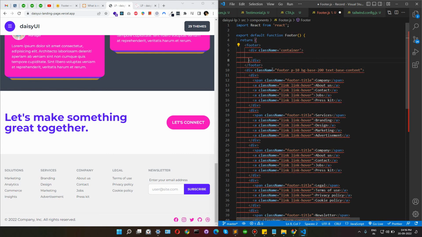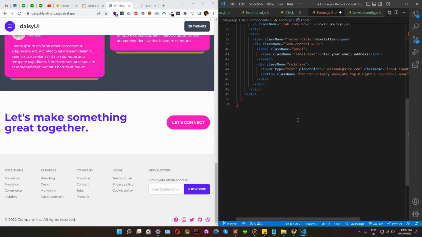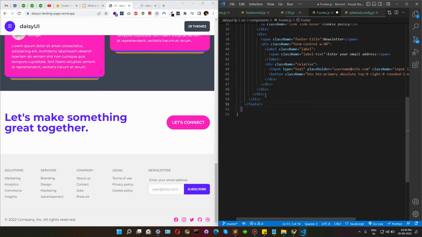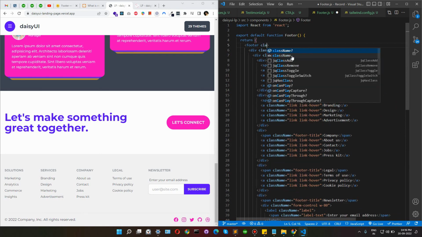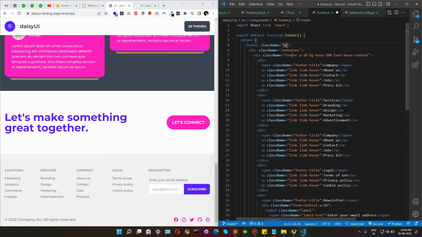We will cut this 2 and paste it in the end. All right. Now let's add class to this footer. bg-base-200, and remove this from over here. We will remove the padding, we don't require that, and text-base we will cut from here and paste it in the footer. All right, cool.